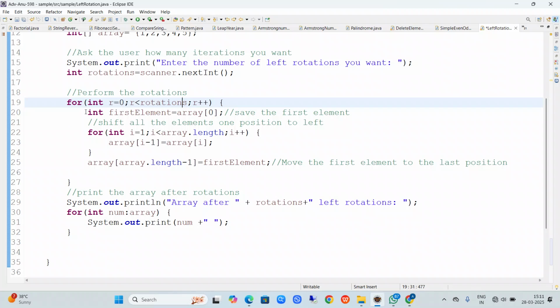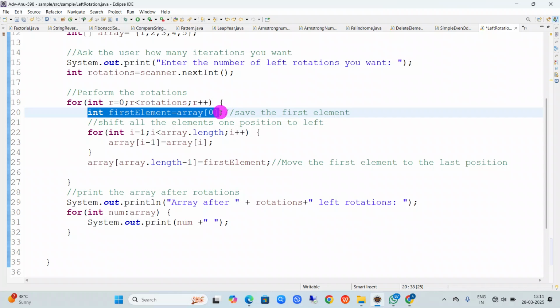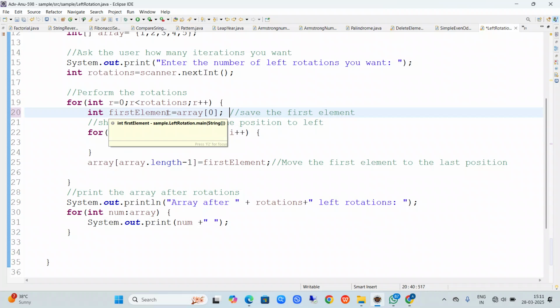So here, int firstElement = array[0]. So the first element of the array, that is array[0], right? So it is stored in the temporary variable firstElement here. So this is done because the first element will be moved to the last position after the left shift, right?